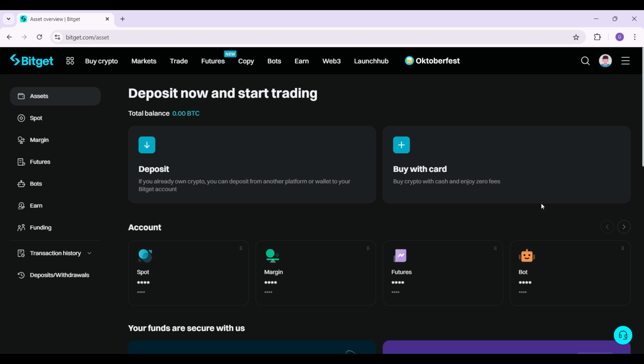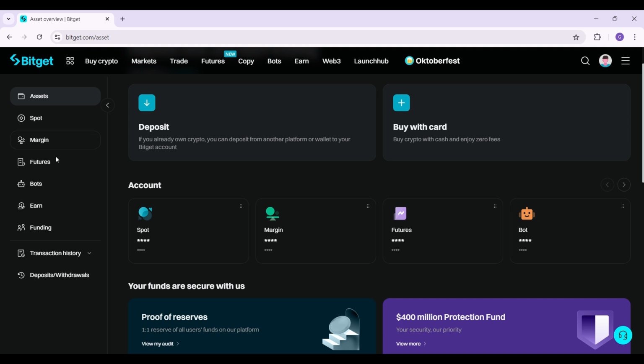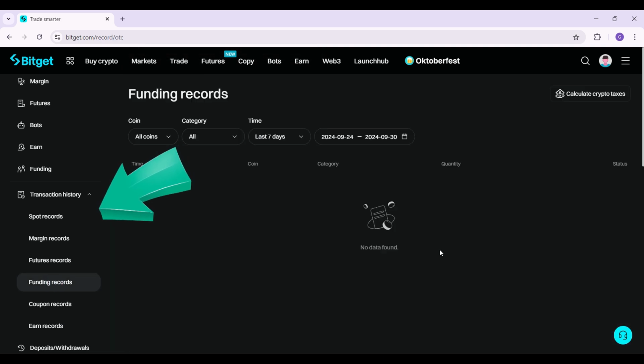Once you are in the Asset Overview page, as you can see, there are lots of options on the left hand side, and right here, this is the thing we are looking for that says Transaction History. Click on it. Now from here, you can look at the spot records to earn records. Simply select whatever you wish, and guys, that is it. From here, you can simply view your transaction records. That's the gist of it, guys. That's how we view the transaction records in Bitget Wallet.